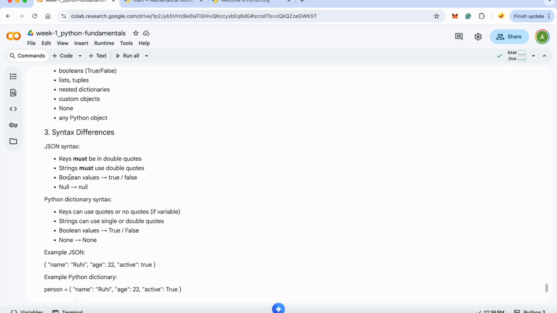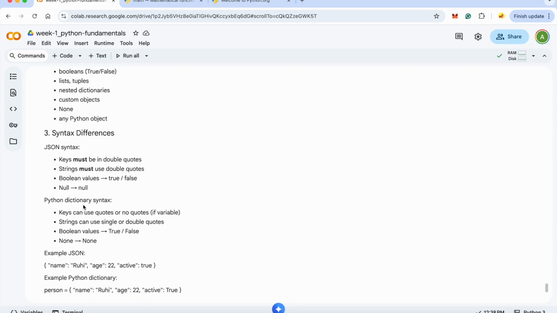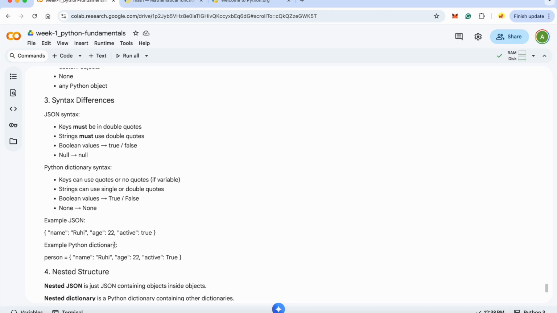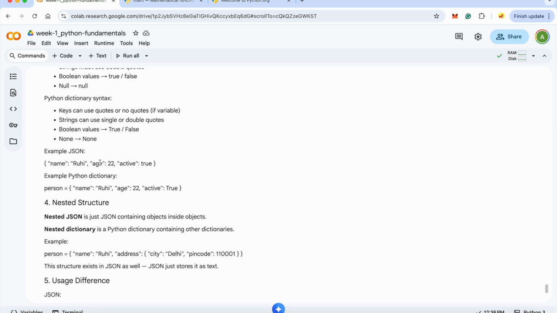You'll see a major difference with the boolean values. In JSON, true and false both start with a small letter, but in a Python dictionary they start with a capital. Same for the empty value: in JSON it is defined as null, but in Python it is defined as None with a capital N. For example, this is an example JSON, with name Ruhi and age, and the same can be defined as a Python dictionary. It will look exactly the same.